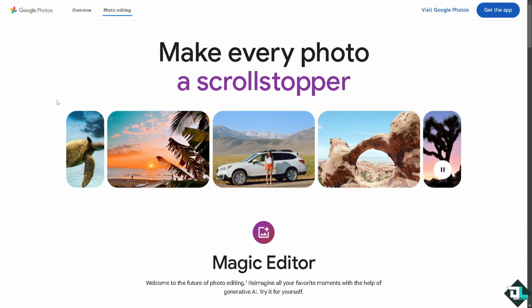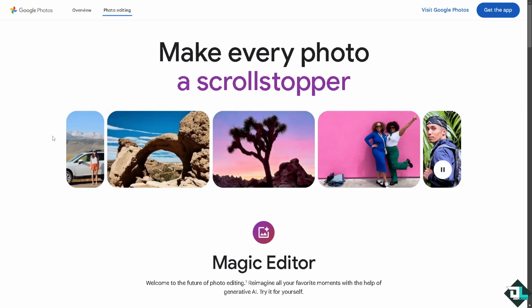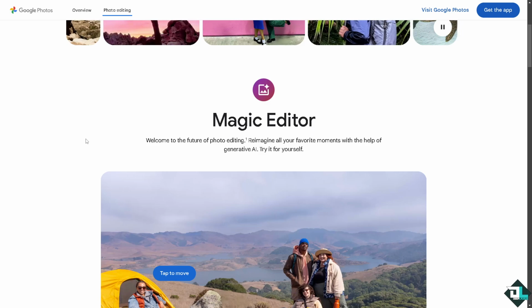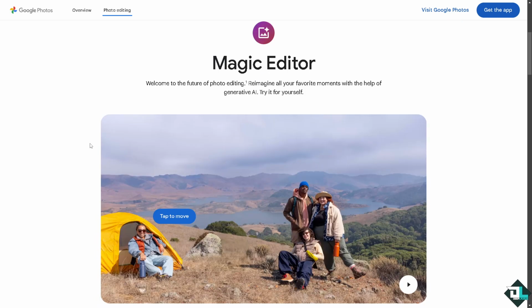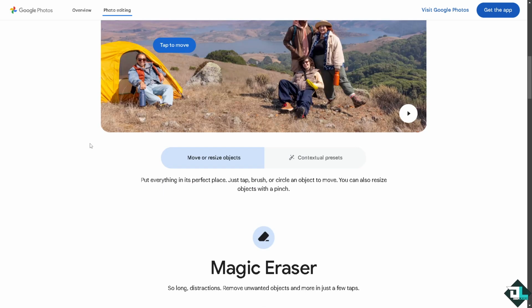One of the key features of Google Photos is the unlimited photo and video storage, which is high quality. You can store an unlimited number of photos and videos in high quality while reducing the file size in order to maintain quality. It's automatically backed up in the cloud.